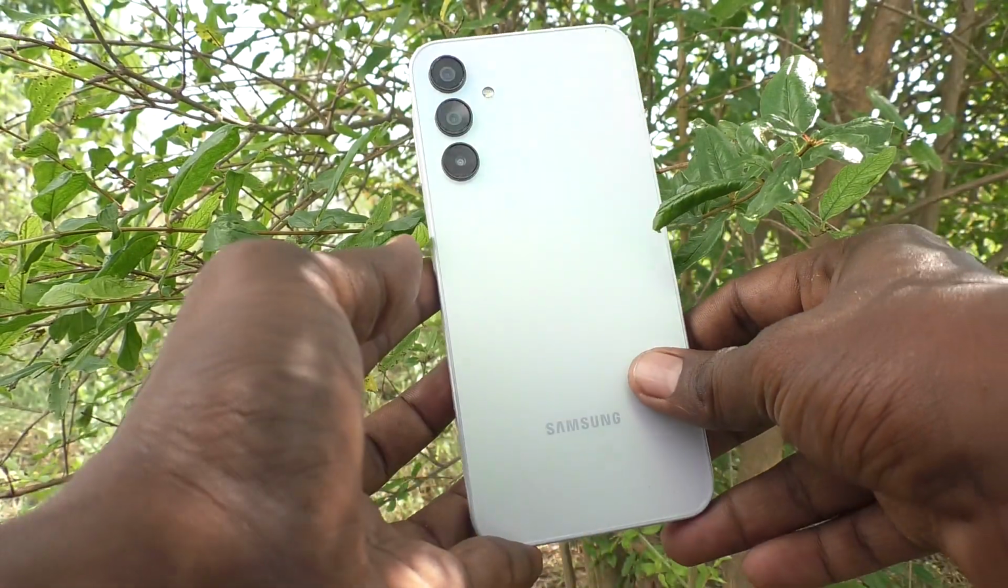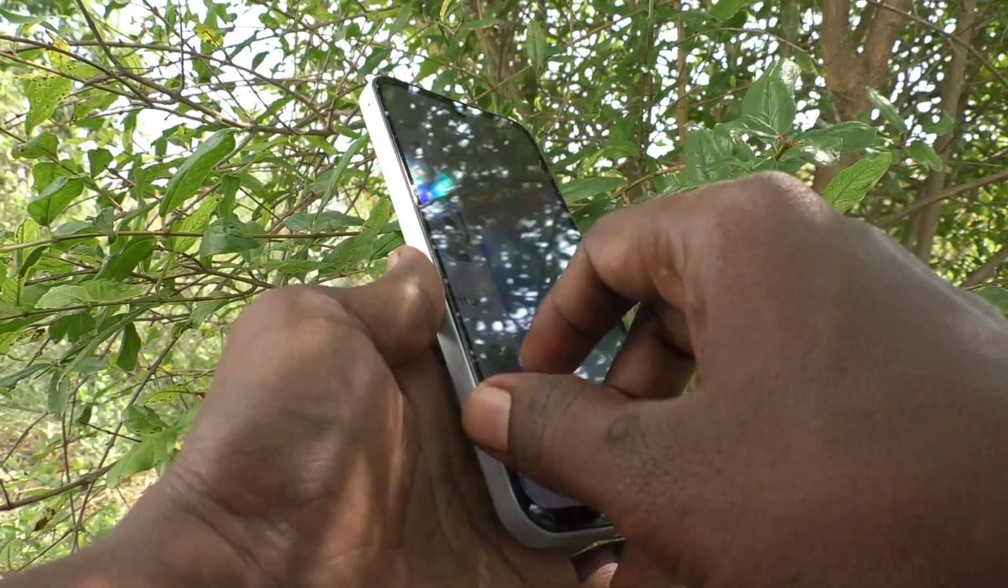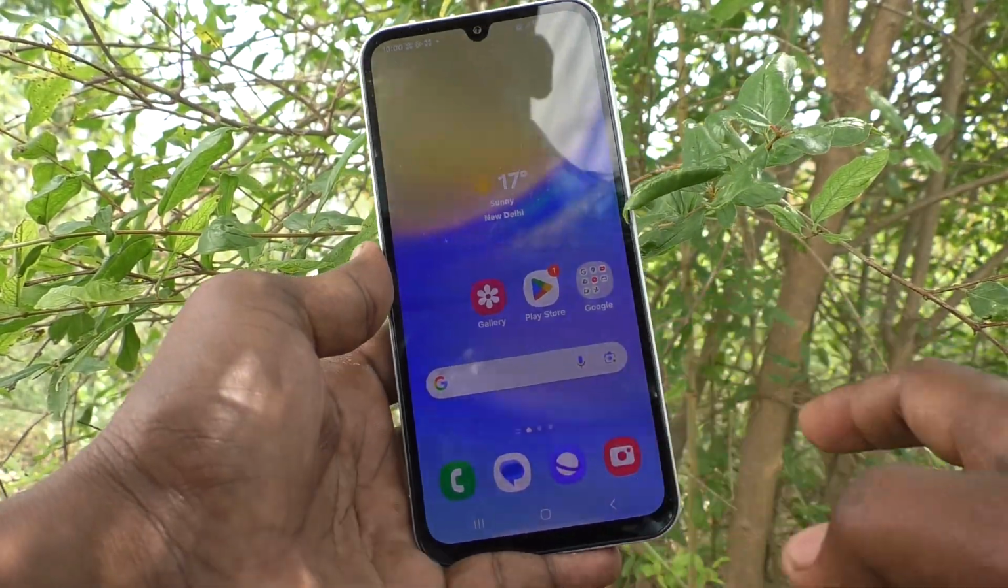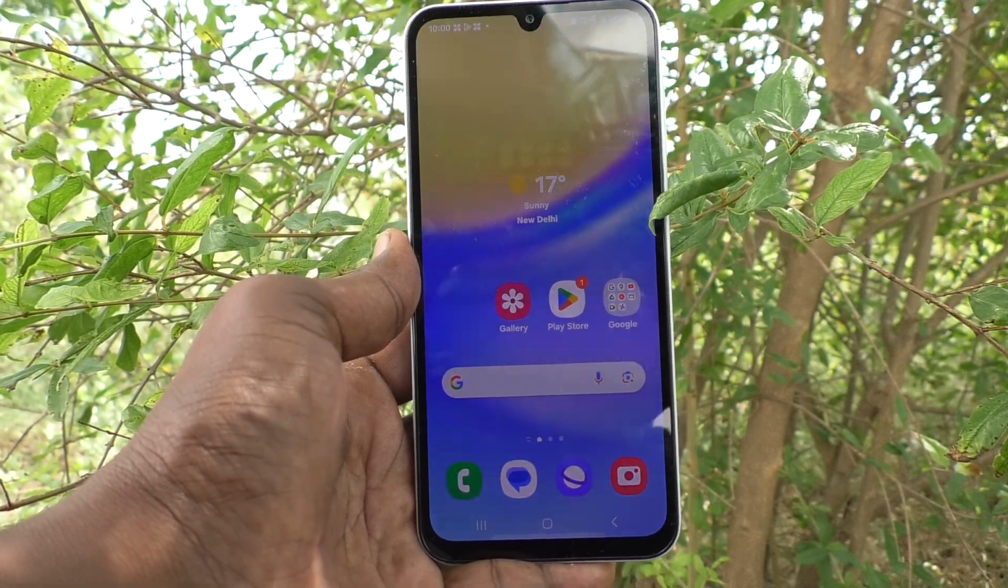Here is Samsung Galaxy A15 5G smartphone. In this video, you will learn how to set one-handed mode in your phone Samsung Galaxy A15.